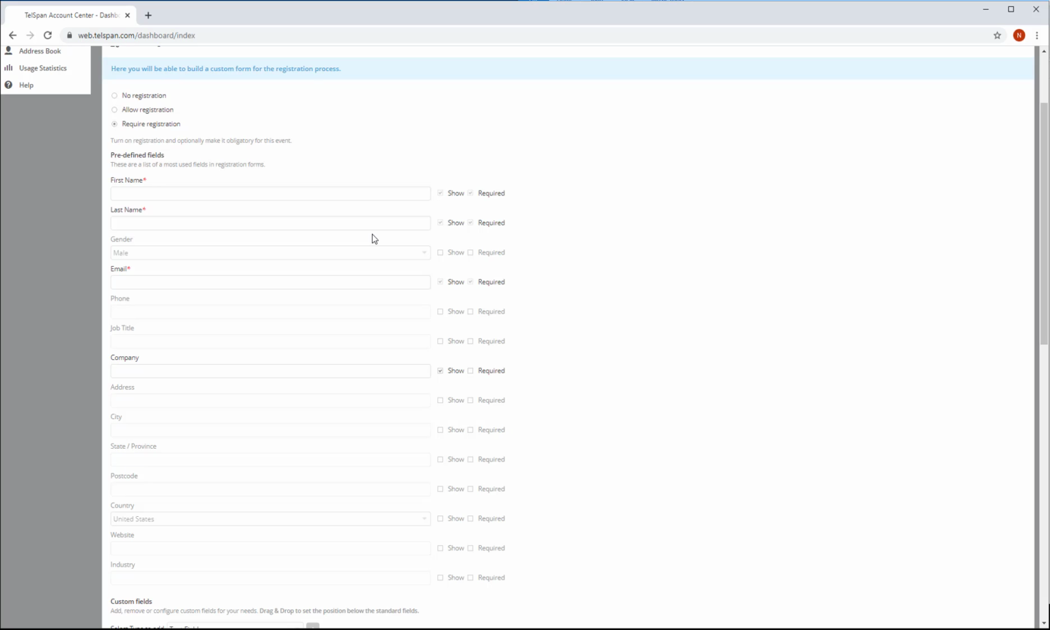Only 4 of the fields are selected by default: first name, last name, email, and company. You can choose additional fields you would like to capture during registration by clicking Show next to that field. Additionally, you can click on Required if you want to make that information mandatory when registering for your event.